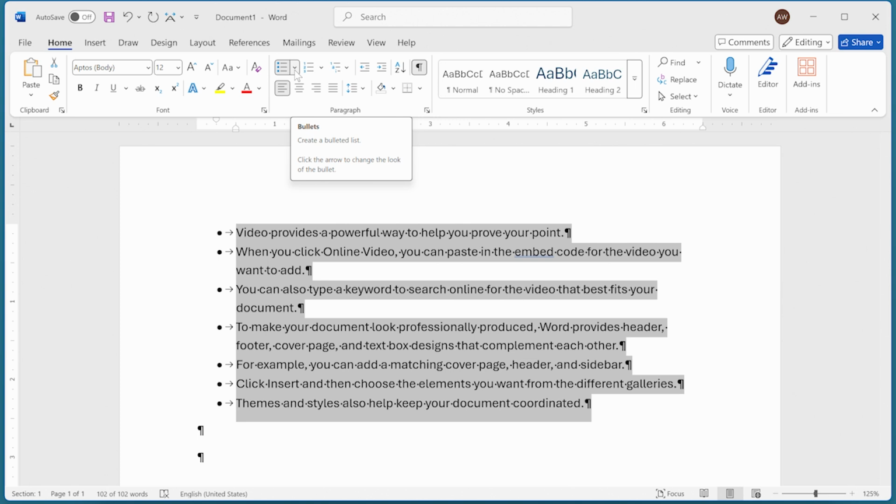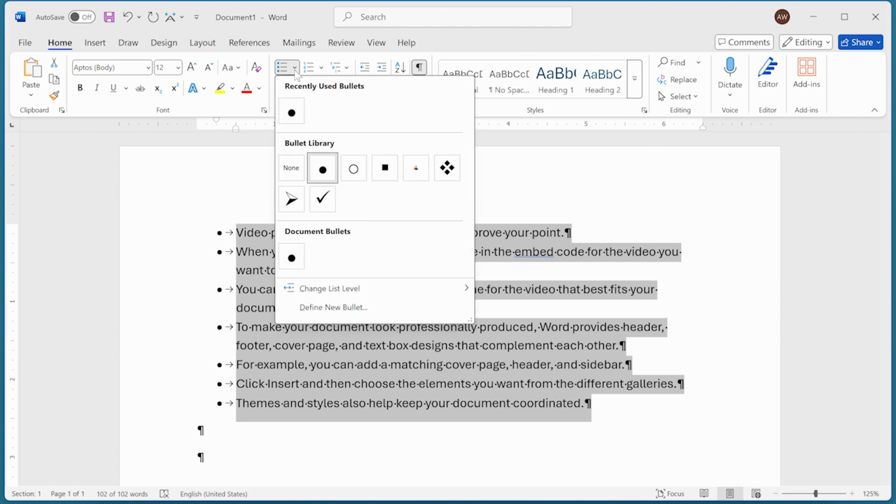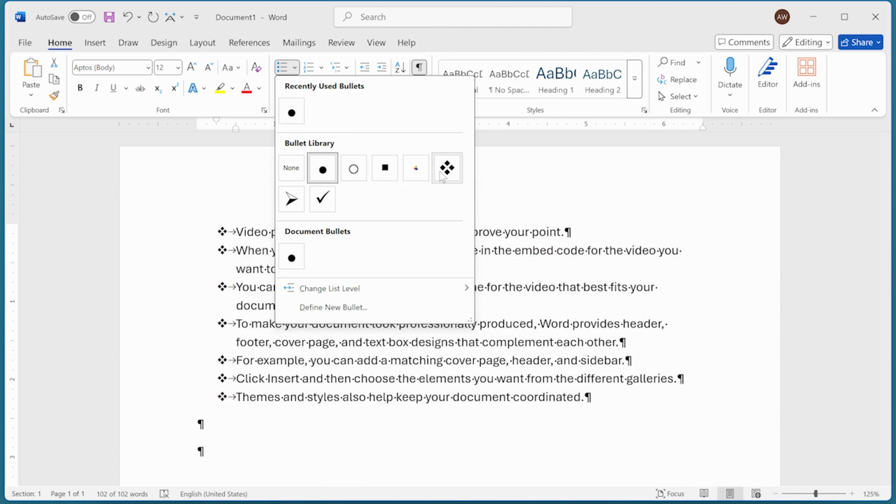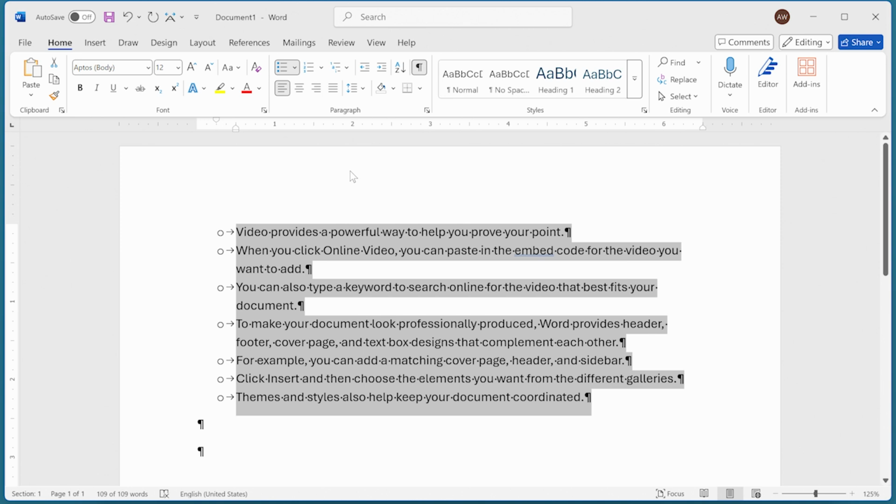Right up here under the Bullets tool, you're going to click the down arrow at the right side of the tool. Notice that the bullet library shows different bullets that you can use within your bulleted list. In fact, as I hover over these, the effect is shown within the document itself. And if I want one of these, then all I have to do is click on it, and that's what ends up in my bulleted list.